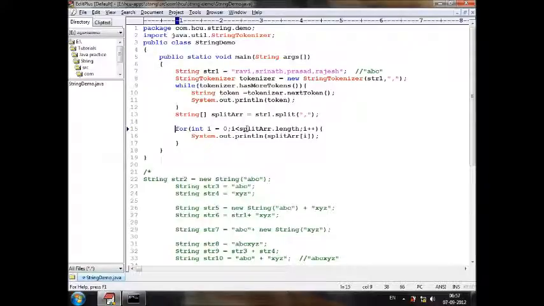Another answer is that the next token method is convenient when, after some definite token, you want to execute some logic, like exiting the loop. For example, with ABC, after B I want to exit. So it's more convenient in that way.